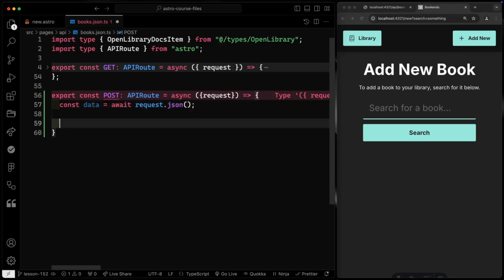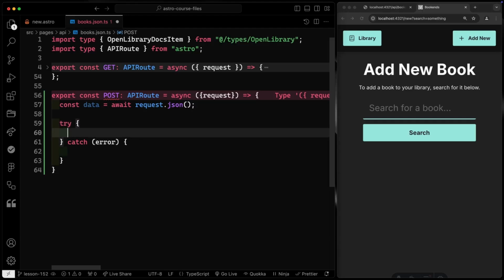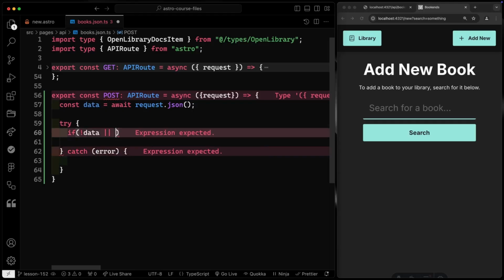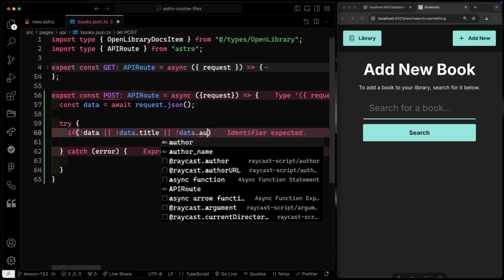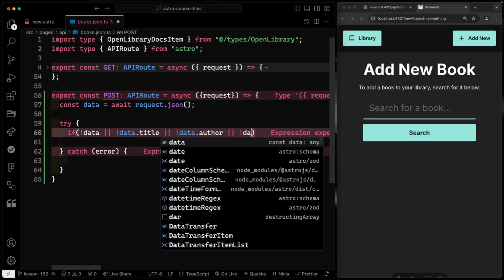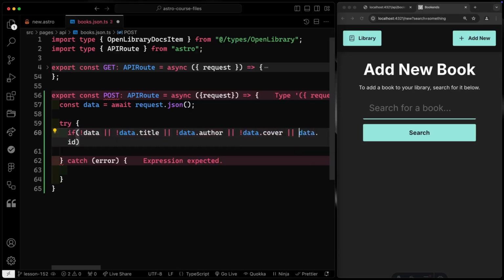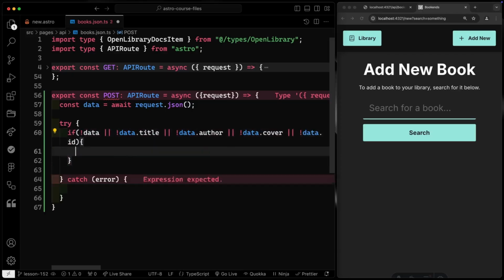So first of all, let's set up a try catch once again, and we'll come in here and say that if there's no data, and we could also say if the data doesn't have title as a property there, which it should, but you could technically hit this endpoint from anywhere, I suppose. Same thing, it needs an author as well, and it also needs a cover, and it also needs an ID.